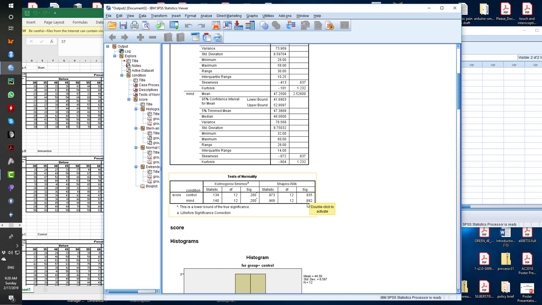It needs to be above 0.05. If it's below that, you need to use the non-parametric version, which is the Mann-Whitney U test. We'll cover that in the next video.